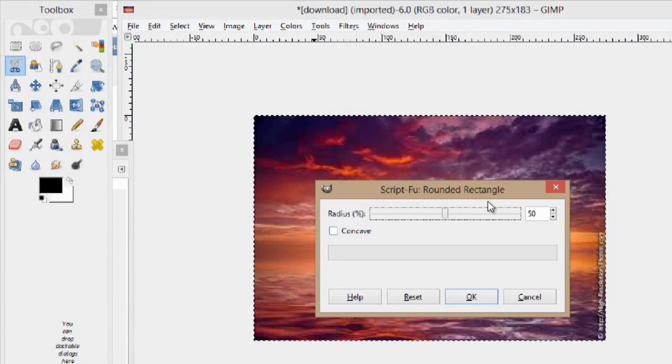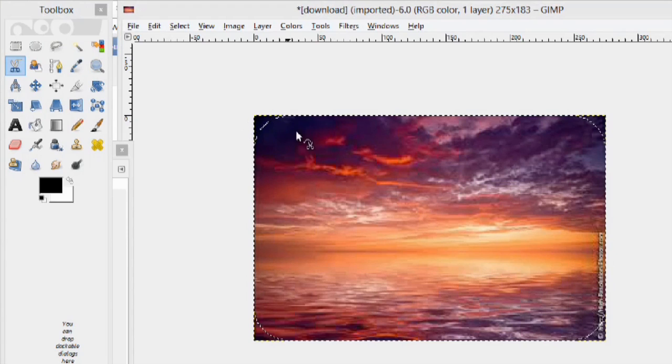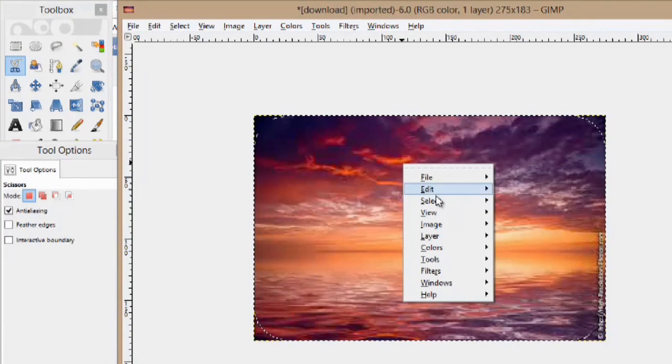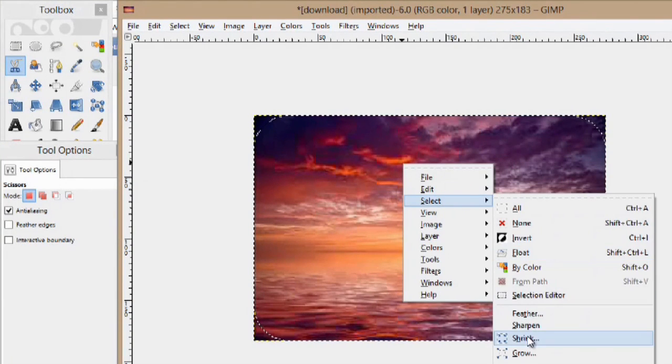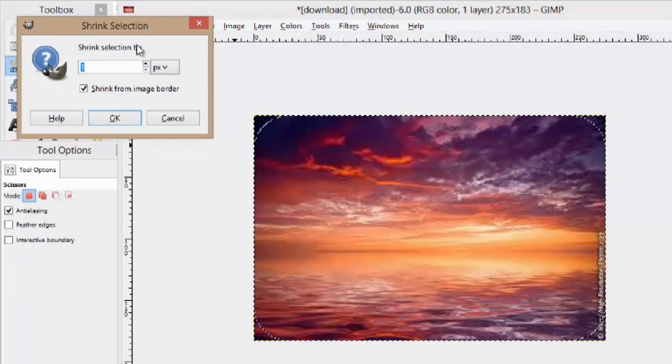Now there's going to be a little pop-up window, and we're going to put this to about 30 and say OK. And you'll see it here. Now we're going to right-click the image, and we're going to go to Select, and we'll go to Shrink. And we're going to shrink this by 10 pixels and just say OK.